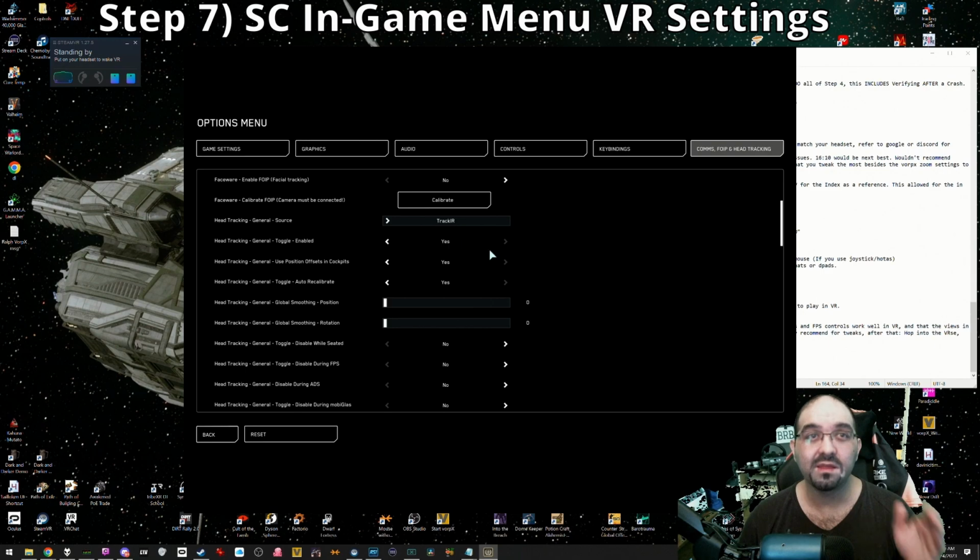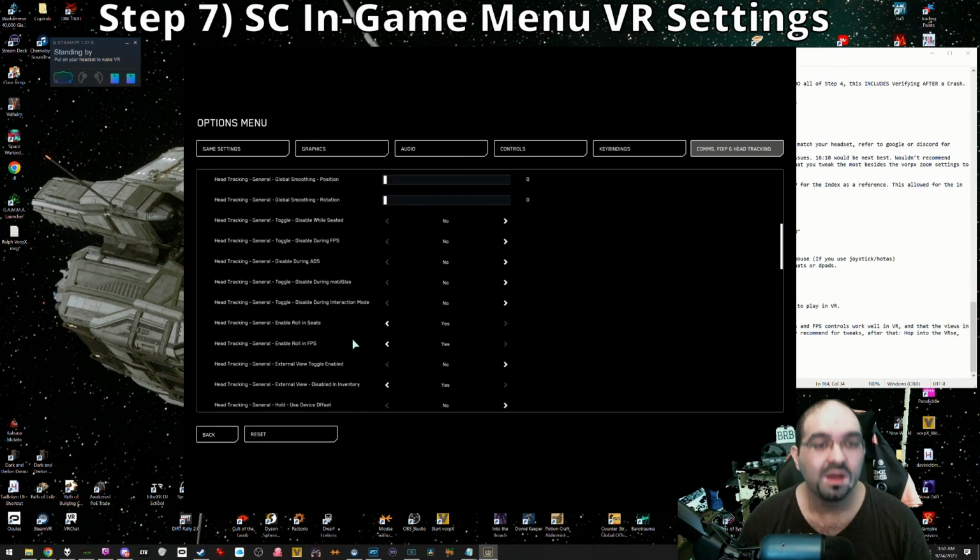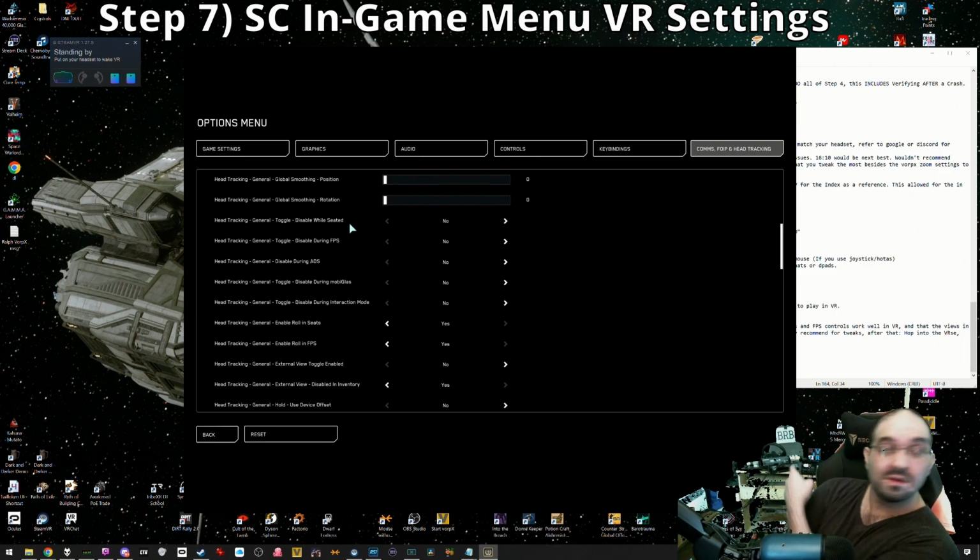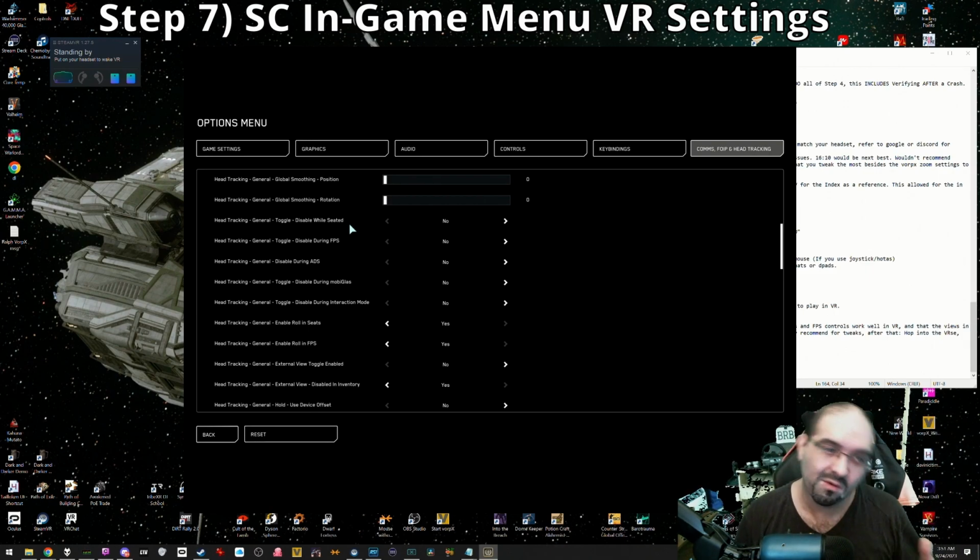After that, this is user to user here, but you're going to want to go down to each and every single one of these head tracking options, read them very carefully, and then toggle on or off or yes or no or whatever to suit how you are going to play Star Citizen in VR. So for reference, I have a cockpit over there. I sit in it. I want full head tracking while I'm seated. All of this stuff I went through and I checked exactly how I want to play in VR.